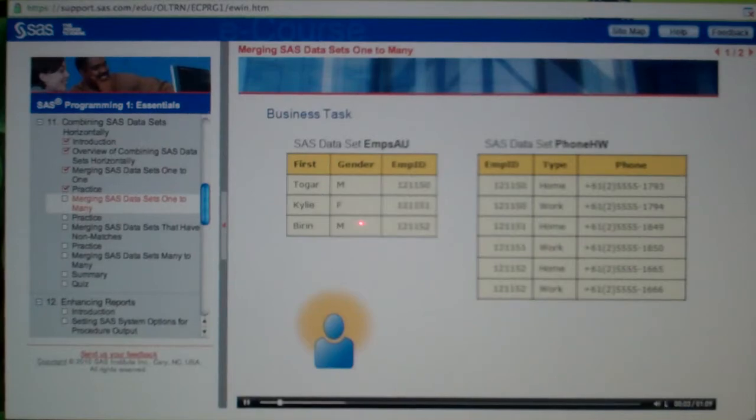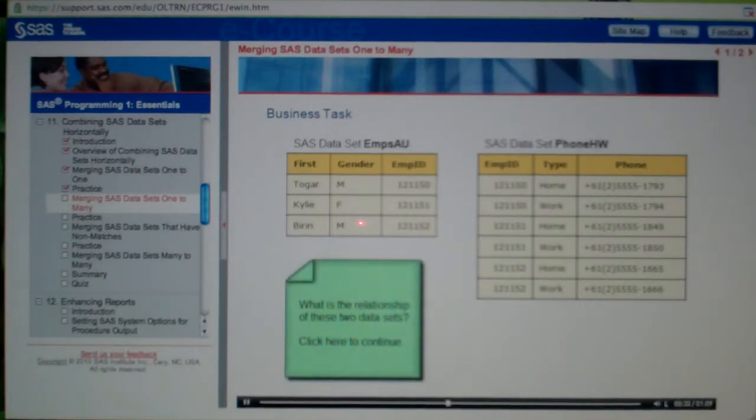Suppose you want to combine 2 datasets that contain information about employees in Australia. EMPS AU contains first names, gender, and employee ID numbers. Phone HW contains employee ID numbers and both home and work phone numbers. You want to match merge these datasets based on the common variable EMP ID. You assume that the same employees are listed in both datasets, but it's a good idea to examine your data first. Here's a question. What is the relationship of these two datasets?